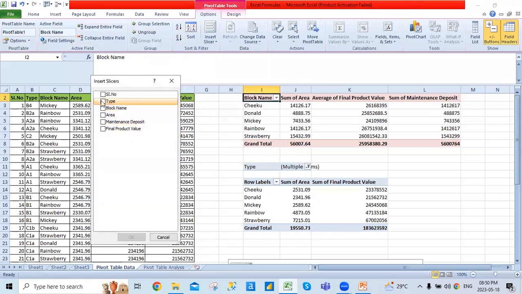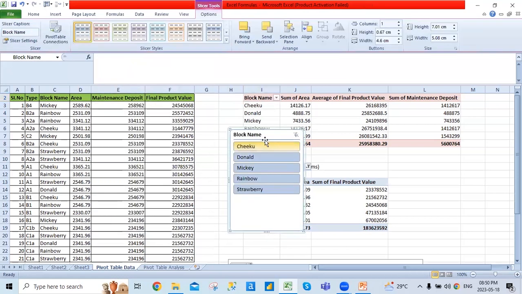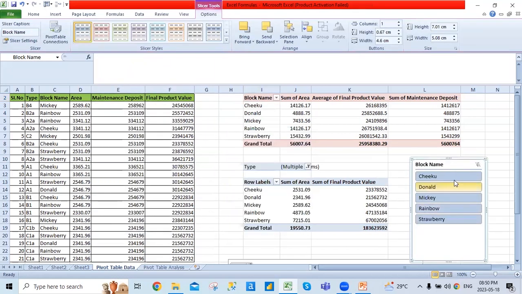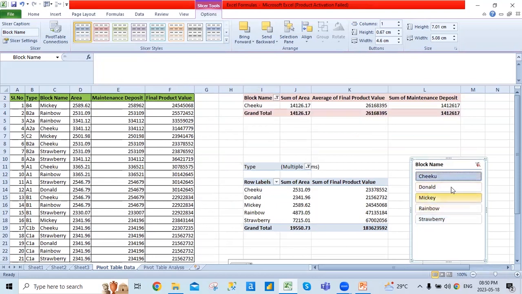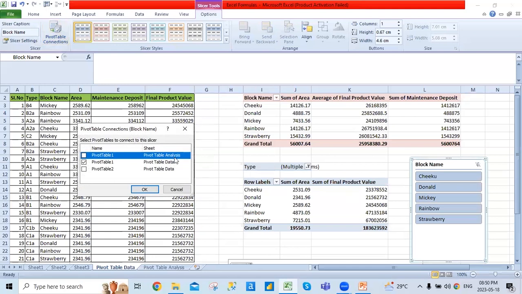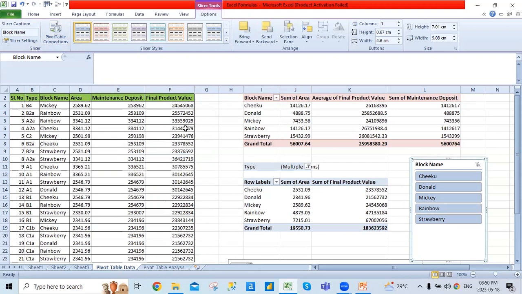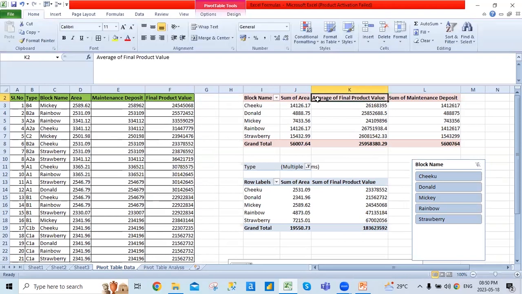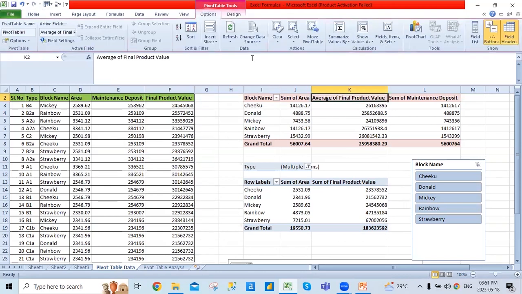For example, for the block name, I can insert the slicers. So if I insert these slicers and I change it, see, this works. That's a very interactive sort of thing. In fact, I can also have a pivot connection, showing which analysis or which table this pivot table is related to. So that is also a very important thing. You have other options as well.